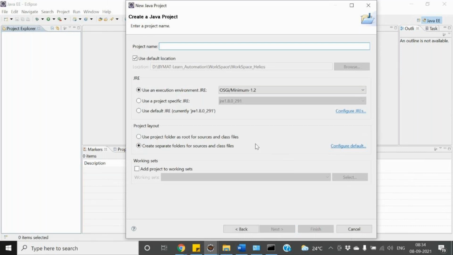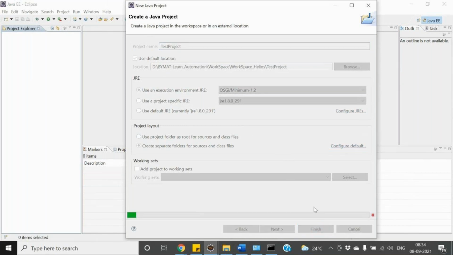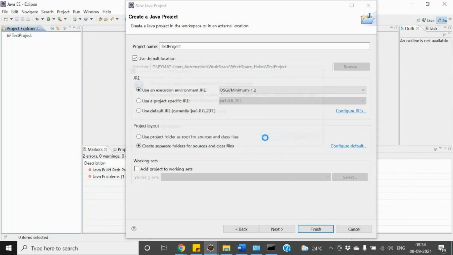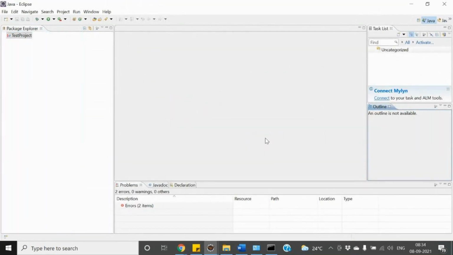Yeah, and then what you need to do is just type the project name. So I'll write over here something called test project. That is what you need to do, and keep the rest as is, and then say finish. It is going to create a Java project for you over here. Yeah, so it has created the project. You can see a Java project.